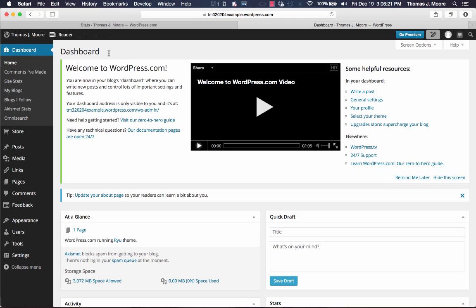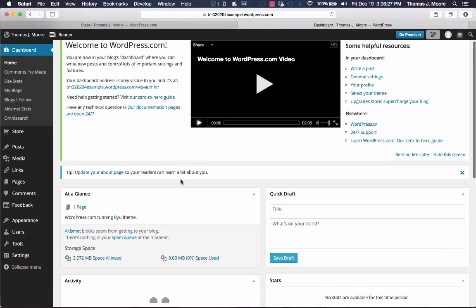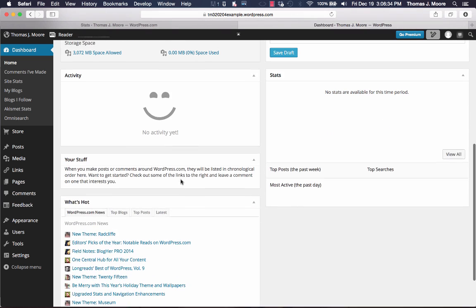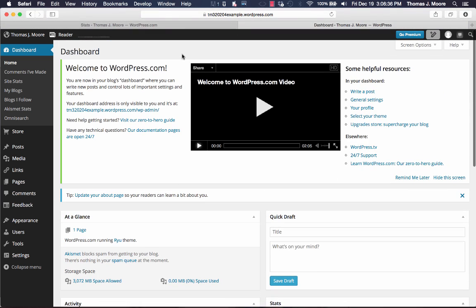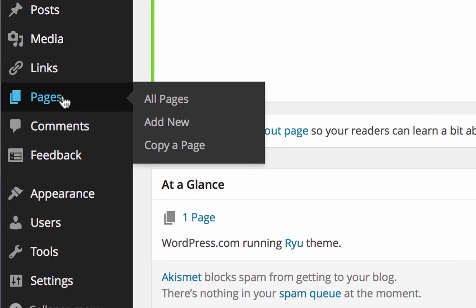I'm going to be referring to dashboard a lot because this is the main screen for editing anything on your blog. So there's lots of content in the middle here. It can be a little bit overwhelming. What we're going to do is actually just ignore everything in the middle. The only thing that we're concerned about right now is the Pages link on the left-hand menu. So we're going to click on Pages.